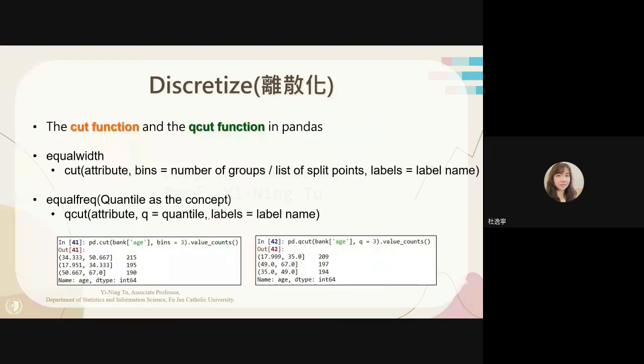Okay, and first we use cut and qcut. Cut means equal width. For example, the age: the minimum age is 18, the maximum age is 67. Then we use equal width, meaning equal interval. And if we use equal frequency, that is by percentage.